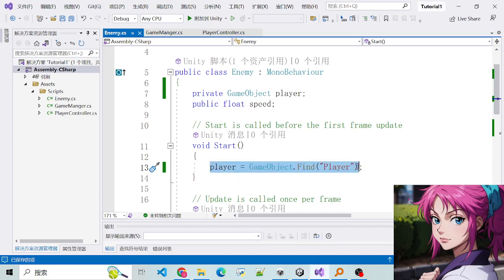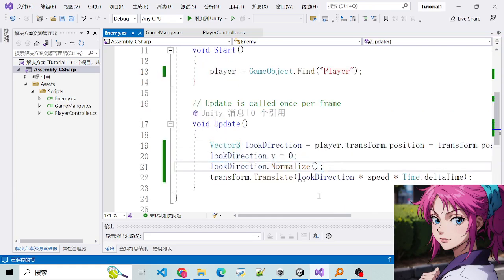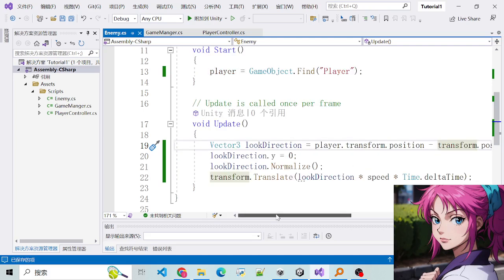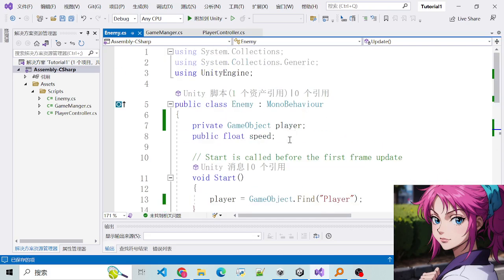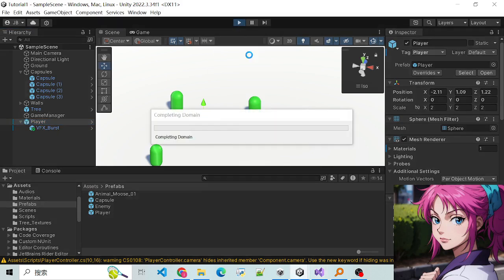So by this line of code, we can find the object, and then we use this code to calculate the direction, right? Use the position of the player, subtract the position of our enemy, and normalize it to a unit length vector, and then we conduct the translation. Let's have a try to see if it works. Okay, just run it.